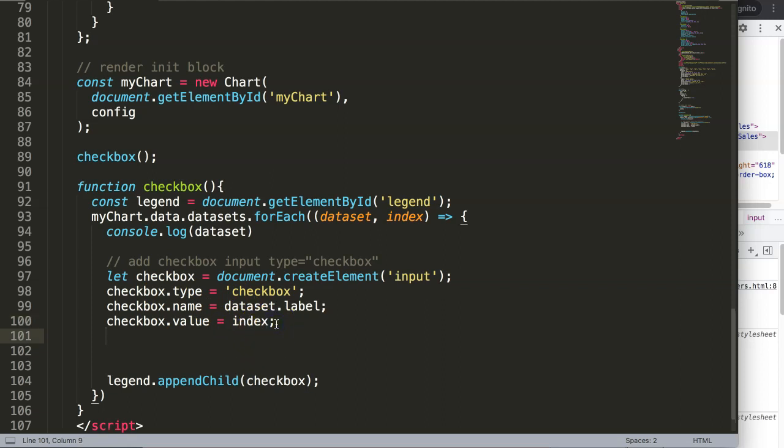The next thing I want to do is give it an ID. So I'm going to say checkbox dot ID equals, and then I'm going to use a template literal. I want to grab basically the label name, and then I want to add up, or not only that, I guess we can do here the data set. That's this one here. Let's copy this data set here.